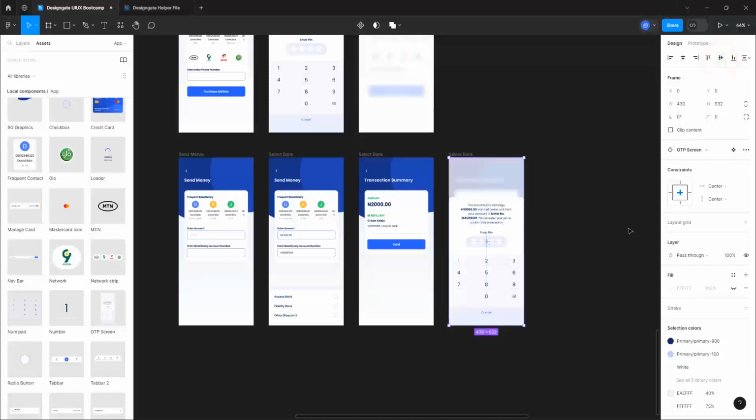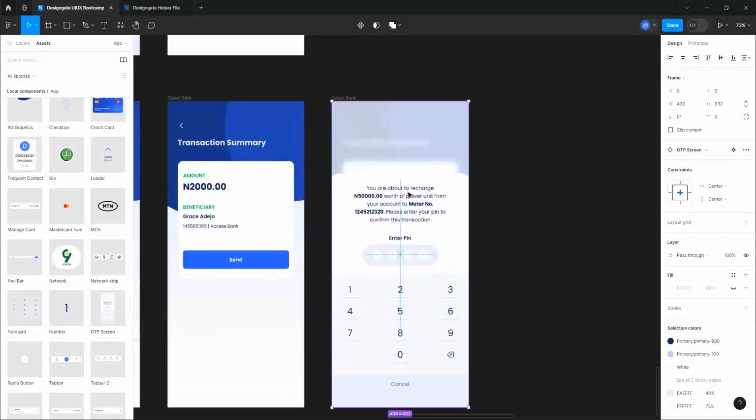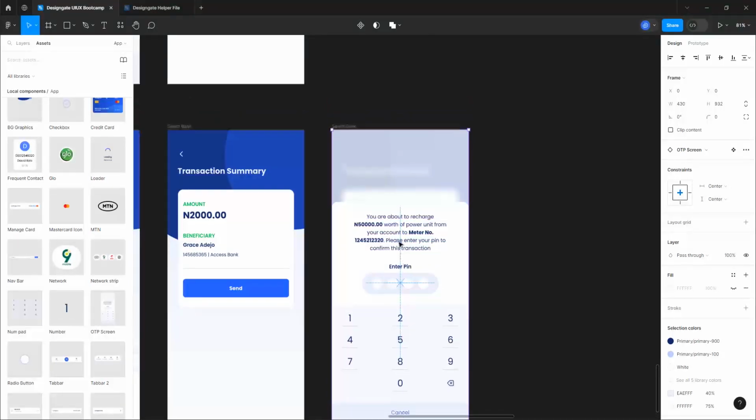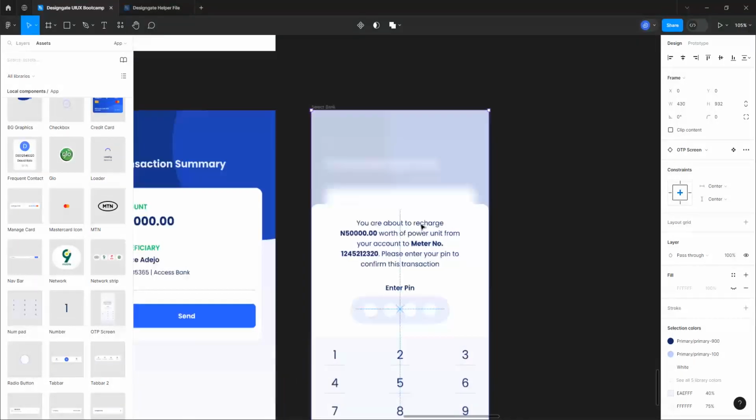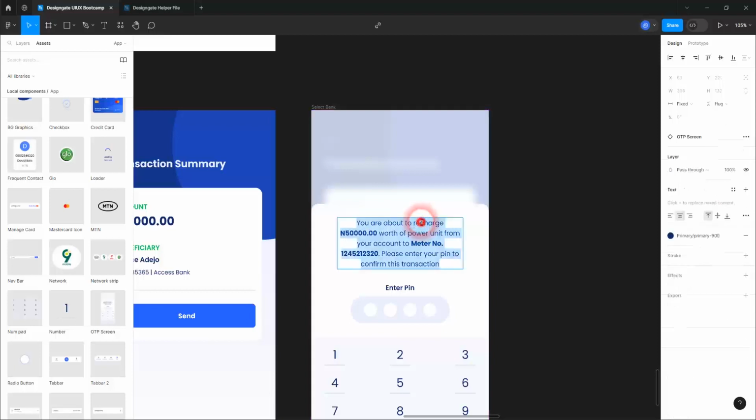So usually the essence is, okay, let's edit this first. So you are about to send. So this is just writing. You're about to send 2,000 naira. You're about to send 2,000 naira from your account. Let's remove this power unit, okay? You're about to send 2,000 naira from your account to that number we copied.